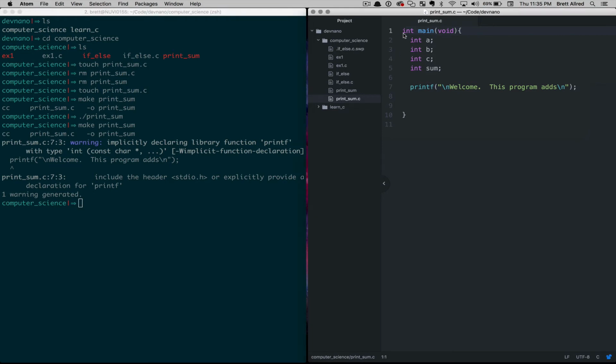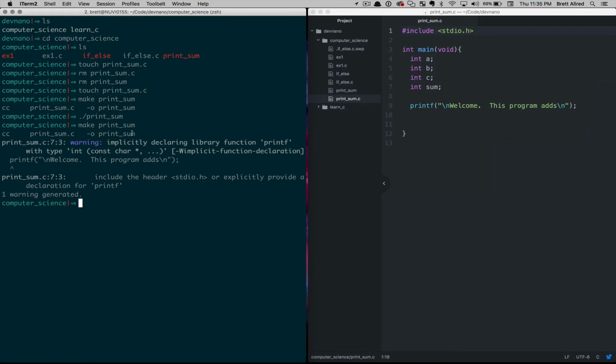So I'll come to the top and do my standard include, and include standard io, just like it's telling me. I'll save that. Now I hit up arrow, and in the terminal, if you hit the up arrow, it will scroll through the commands that you've used, and if you hit down, it will go back down. So if I hit up, it takes the last command that I ran and it puts it on the screen. So I do that a lot because it's faster than typing in make print sum every time. I can just hit one button, hit the arrow, and it will give me that command.